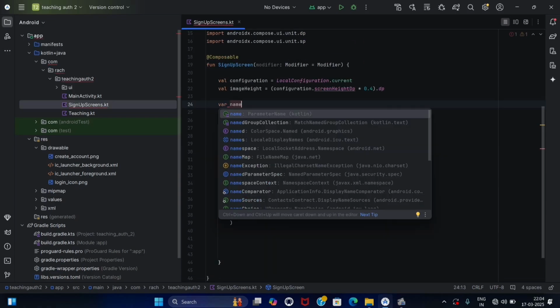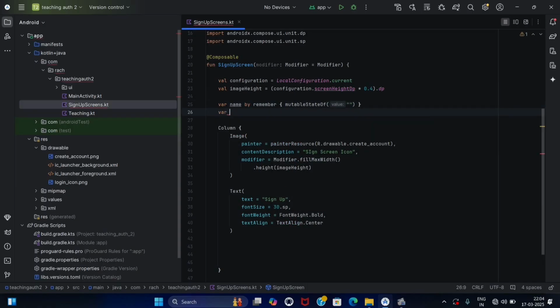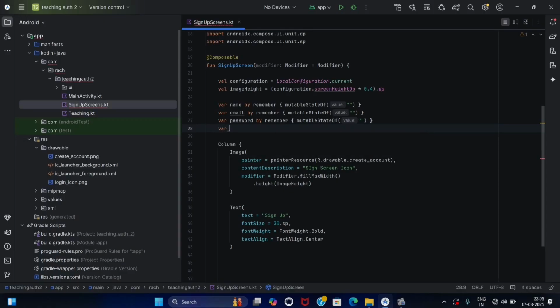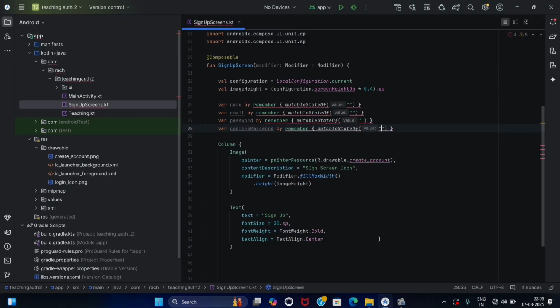So let's create the state of our input text fields. First thing is name, that is remember mutableStateOf, then email, then password, then confirm password, all by remember mutableStateOf. I simply import these things.